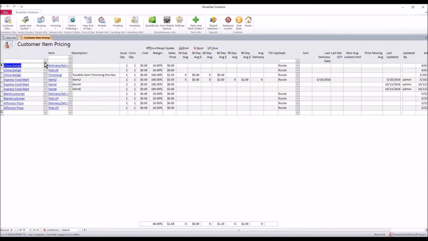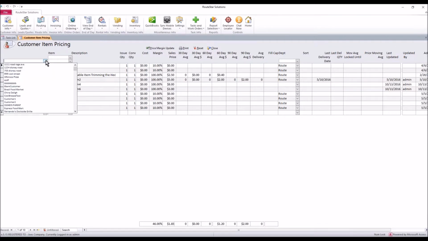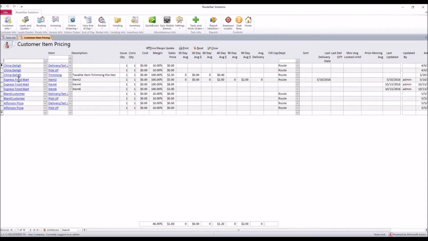So if you need to take a quick look, you can actually go to this screen and you can sort by the customer name. You select it, the system will just show you that customer. You can sort by the item names to see which customers have which items. And then you get a whole variety of information.